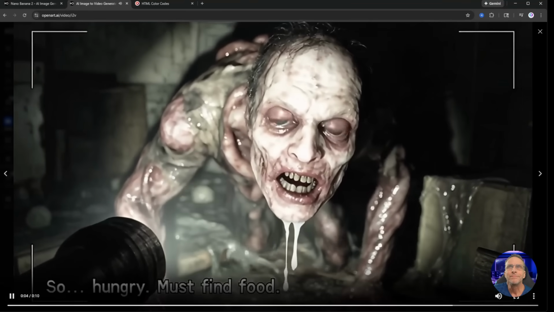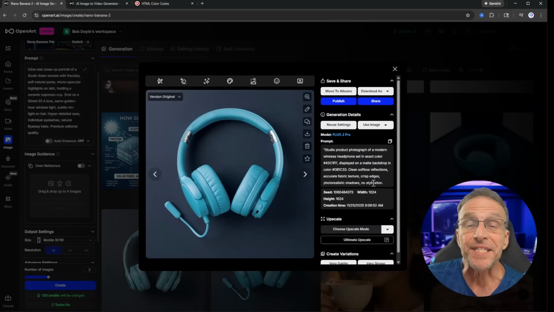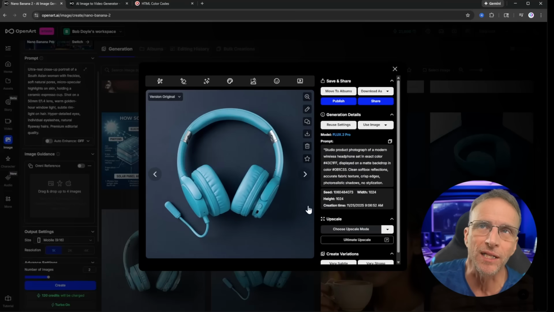Hungry. Must find food. So I think a lot of this is going to be your personal preference and style, that it's not going to necessarily be a clear winner based on taste. As I said, it also follows hexadecimal color prompts, so you can get precise color in all of your images.